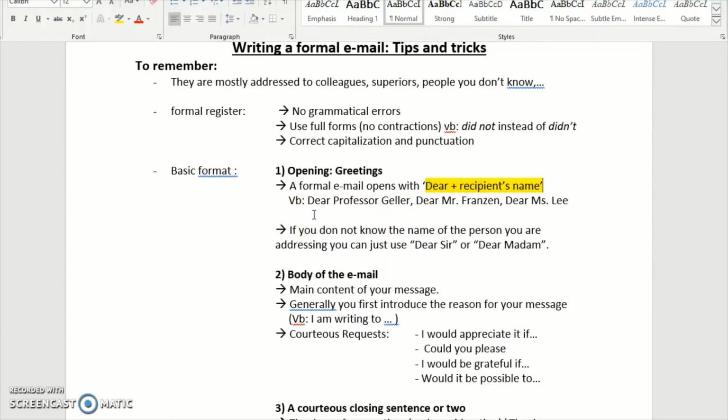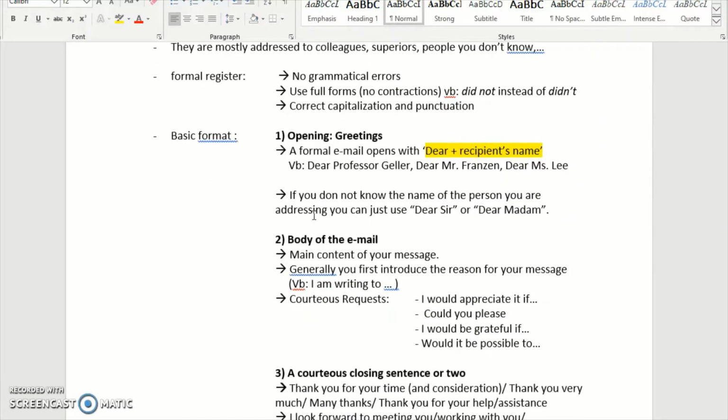Dear Mr. Franzen, dear Miss Lee. So you always use the word dear and then you put the person's name and title if you know it. If you don't know the name of the person you are addressing, sometimes it happens, for example, that you're writing an email to somebody and you don't know who is going to read it, then you can just put dear sir if it's a man, or dear madam if it's a woman.